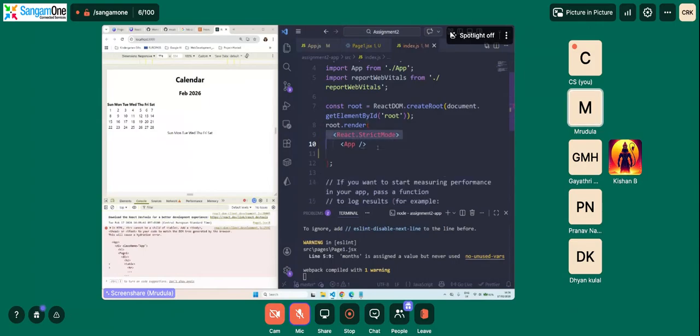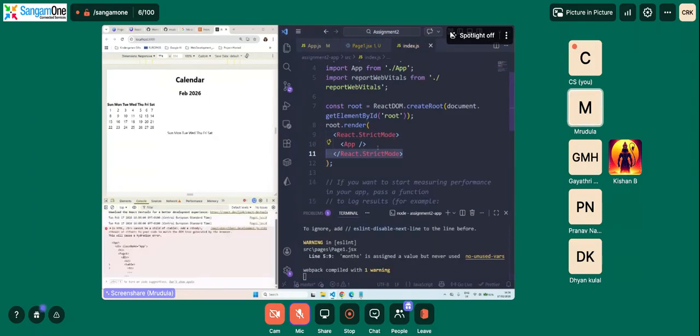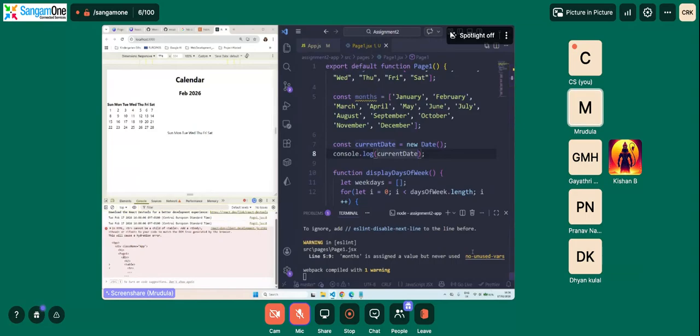Now normally why we do this is because we need to verify if there are any errors. Sometimes what happens is the computer might miss a few issues. So in order to prevent that, we use strict mode. That's something I found that you might find interesting.